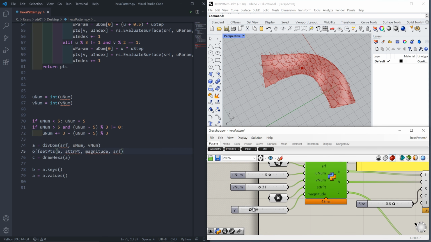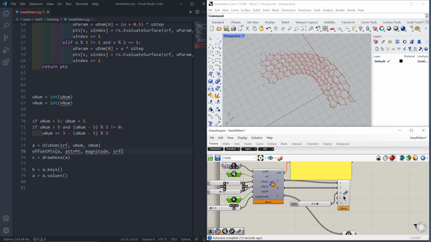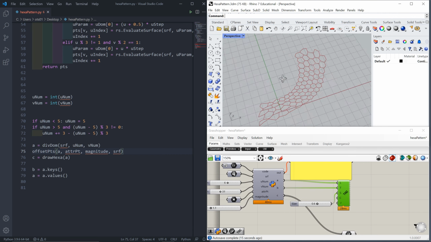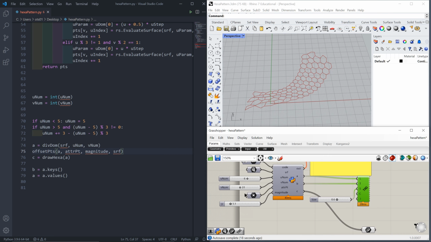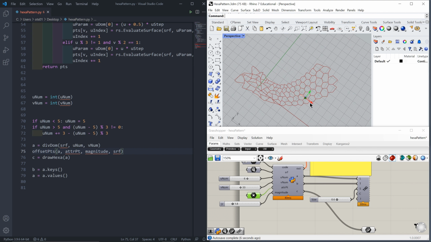We can adjust the magnitude here to some extent between the acceptable and unacceptable. Then we can just hide these things, hide this tag, and only leave these polylines. We can modify these values. We can also tweak this value to get our desired pattern. And also I think we can move the position of this attraction point, and the pattern will change as well.